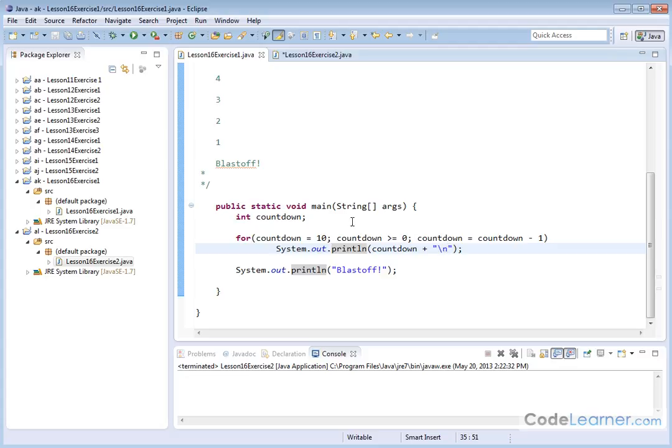So this runs until that's exhausted, and then after the for loop is completely done, this sits outside of the for loop, and it just gets executed right before the program closes. So blast off is the very last thing. Notice blast off doesn't get printed inside the loop because it's sitting outside of the loop.